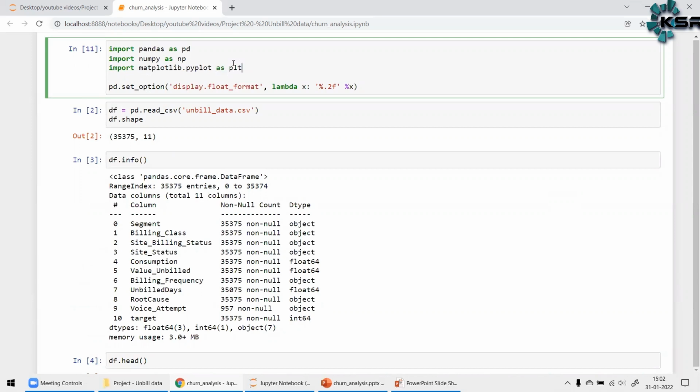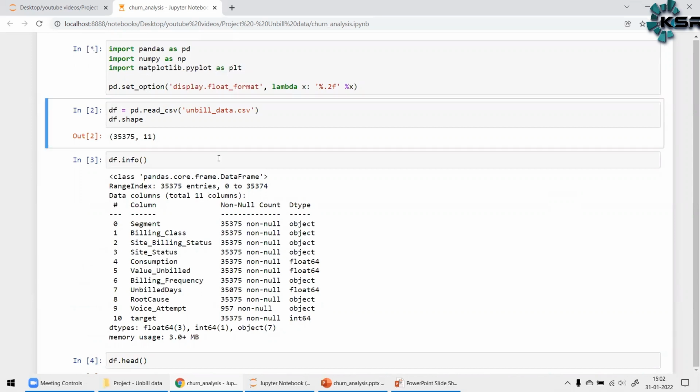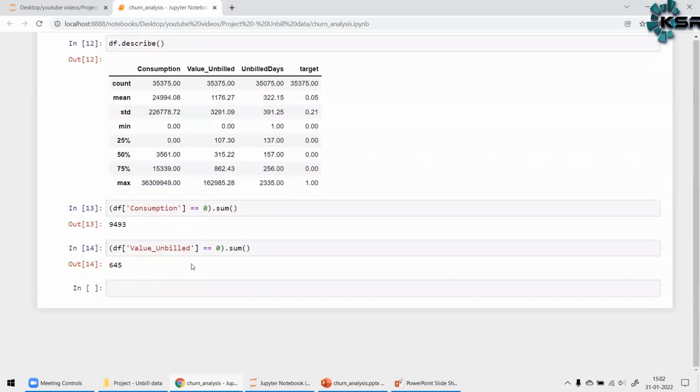Matplotlib.pyplot as plt. Let me run it. Okay, it is running. Yeah, okay, it has run. So let me go back. So now I want to plot consumption, value unbilled and unbilled days, and I want to check the distribution.